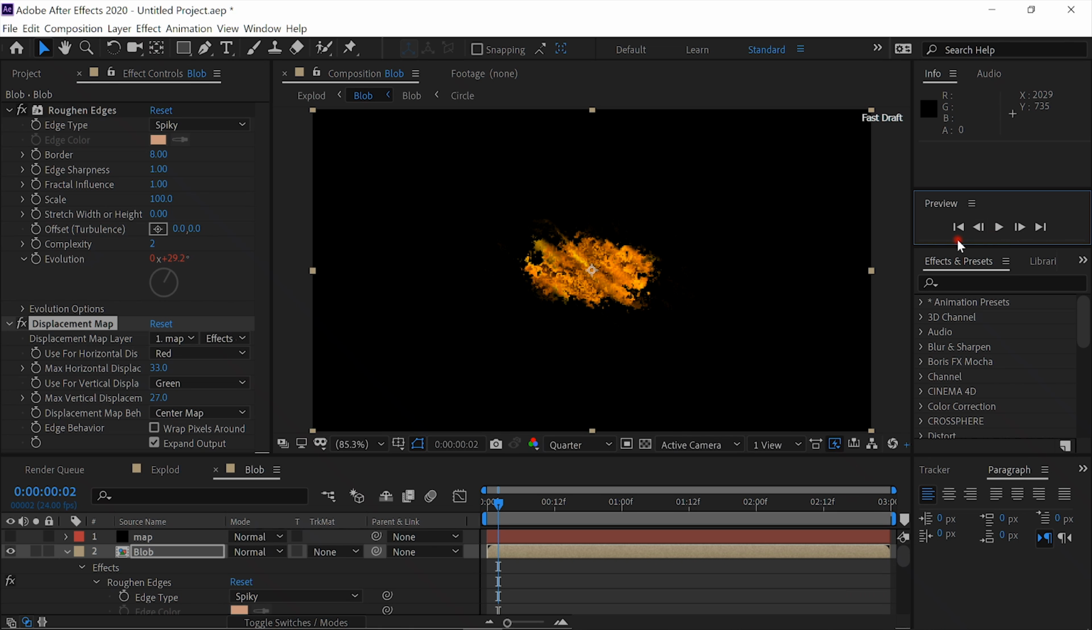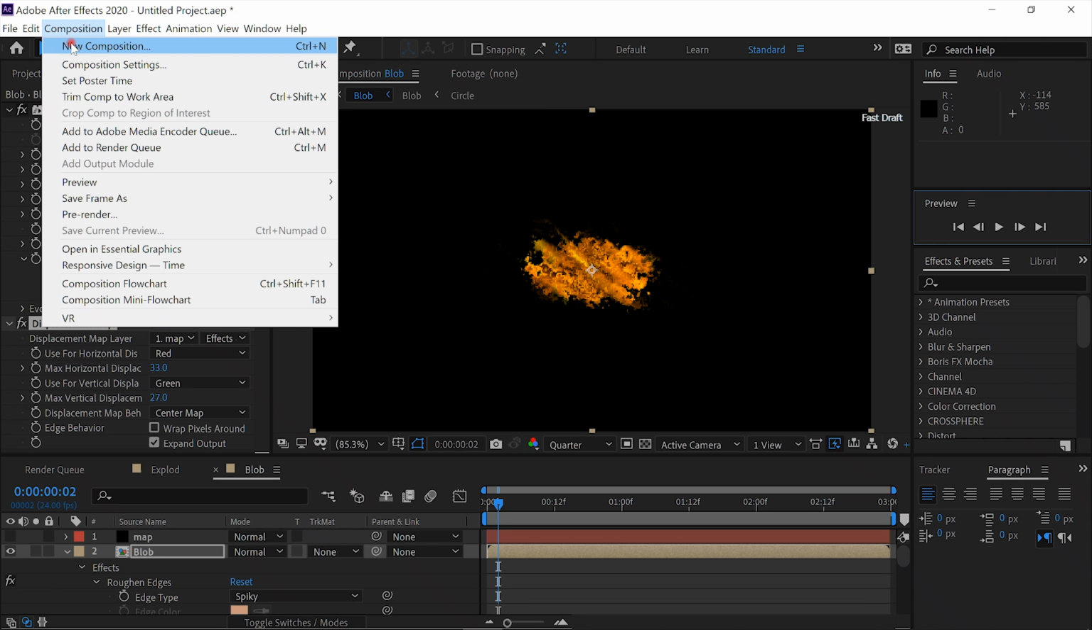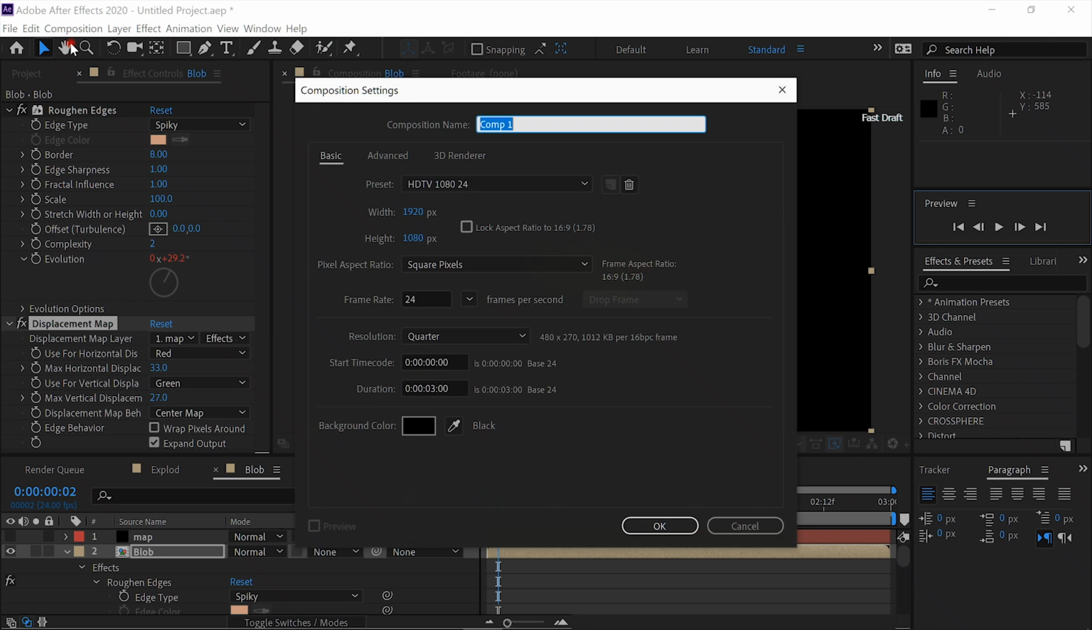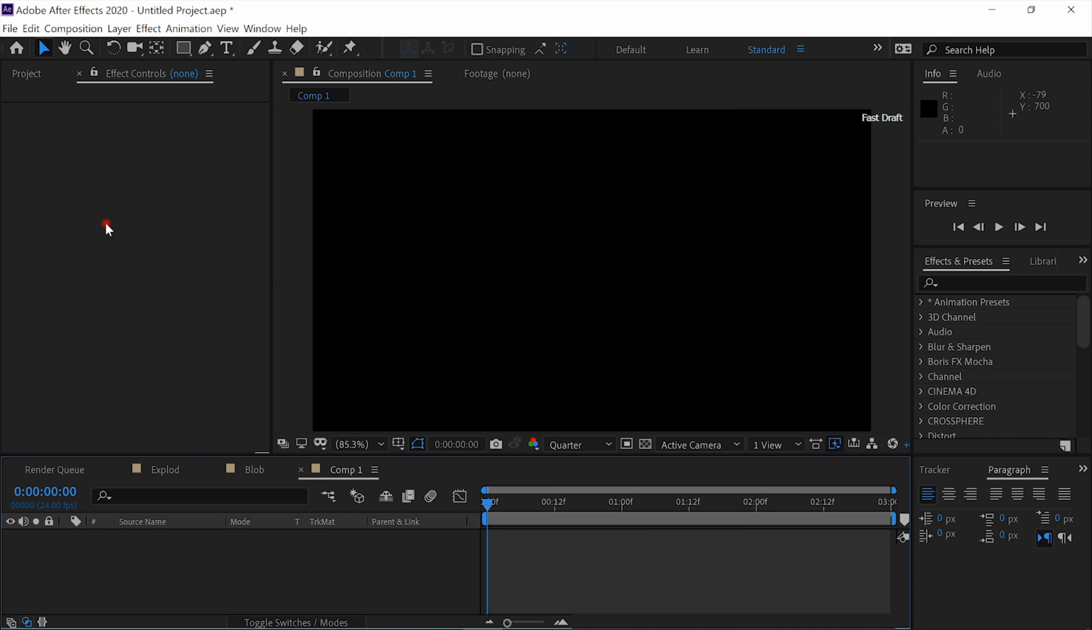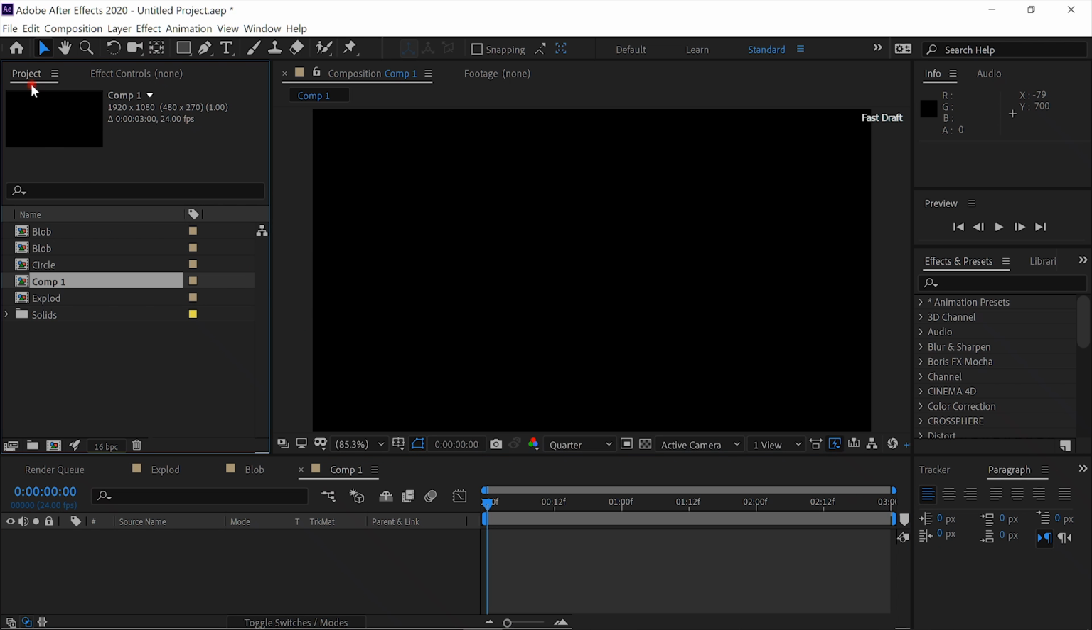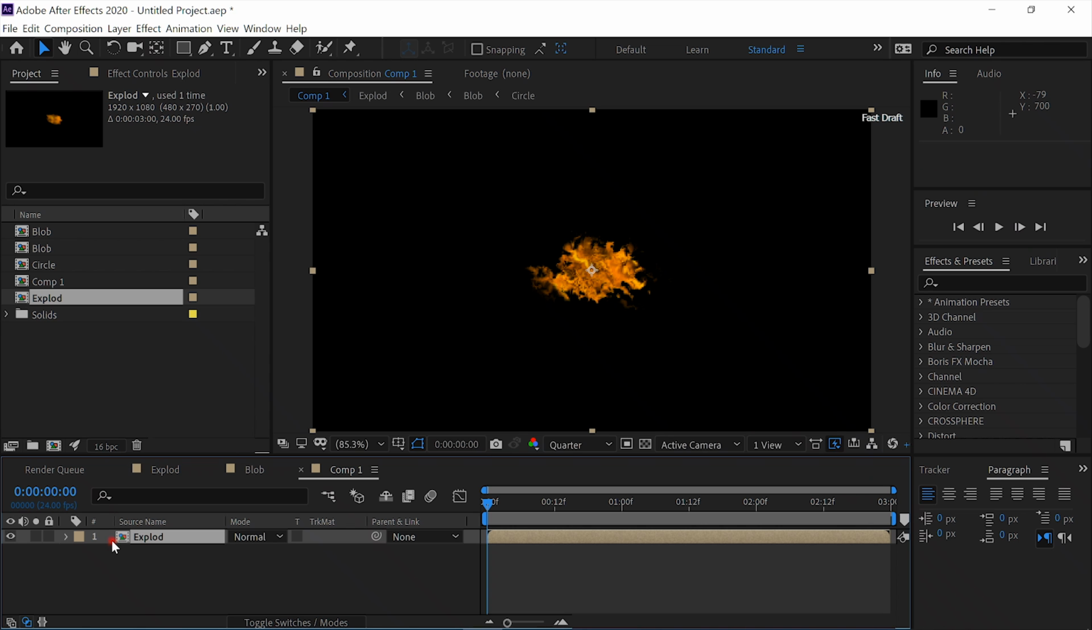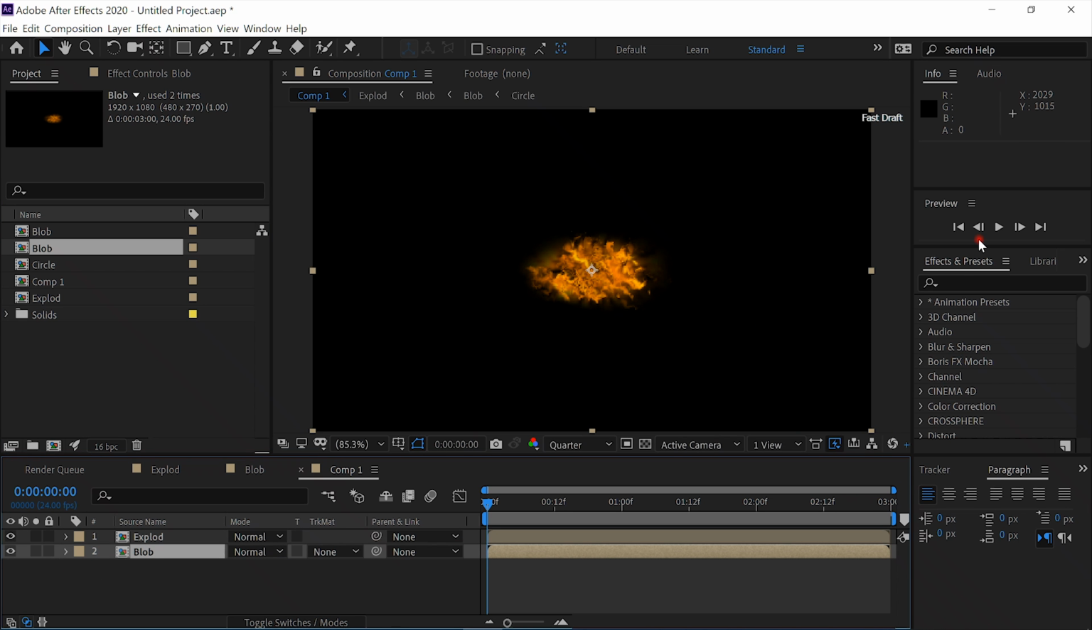Now what we're going to do is create a new composition. Go up to Composition, New Composition. Say OK. Then we'll go to our Project panel and we'll find our Explode and drag it into the new composition. And we'll drag our blob into the new composition. Now let's see what we've got.